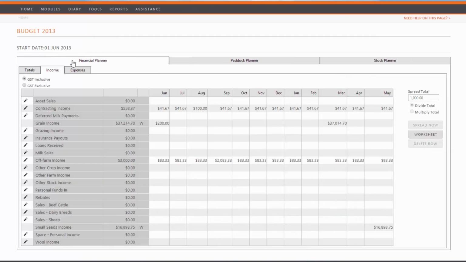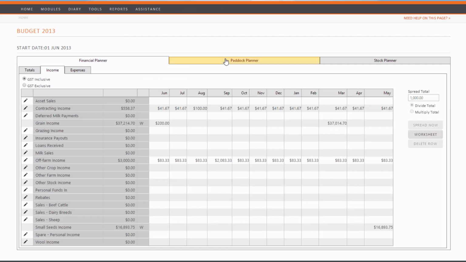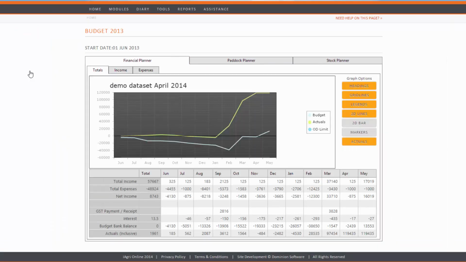So you can also add values into your spreadsheet, into your budget, using the paddocks that we drew. So come into Paddock Planner, and we've set up some gross margins here, and a gross margin is basically what you think you'll return per hectare for a certain crop. So for milling wheat, we're going to return $2,236.46. So if we drag that into a paddock, it'll automatically populate the budget back here in the spreadsheet view, and it adjusts the totals for you.